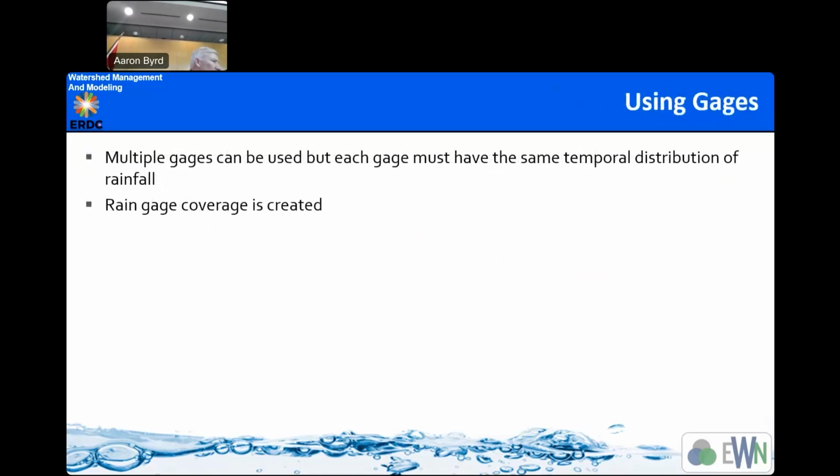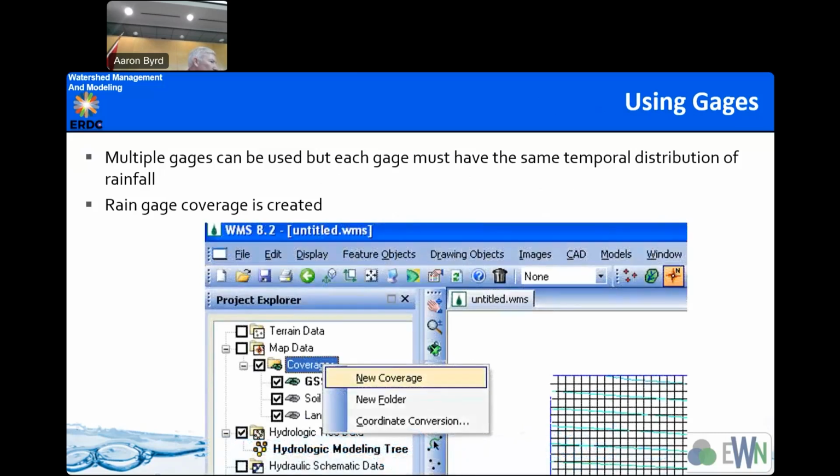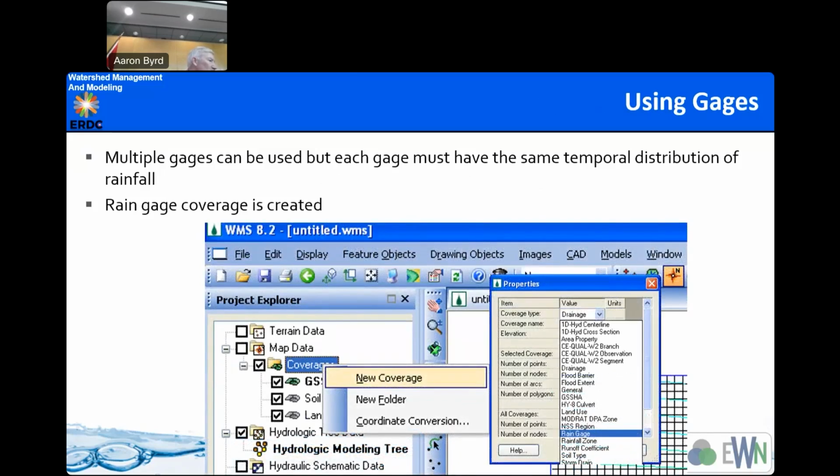Multiple gauges are created, but each gauge has its own distribution of rainfall, and a rainfall gauge coverage is created in your WMS. So even though you build these things outside of WMS, you can visualize them in WMS. You can look at all your different rainfall events. I'll warn you that if you have a rainfall gauge that has 500 events in it, you need to turn off that visualization of that coverage before you bring it in, or it'll take 4 hours for it to come in to WMS.